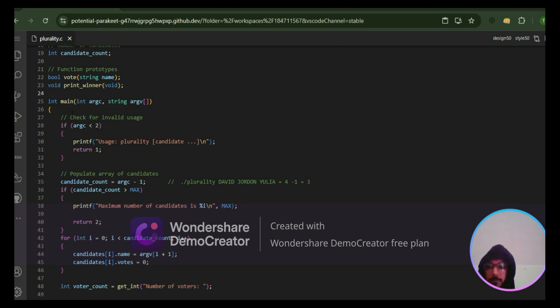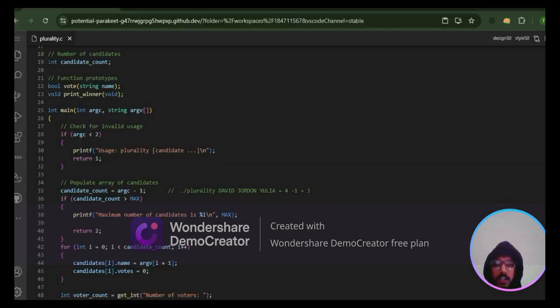Next, we check if the number of candidate names entered by the user is less than 2. If it is true, then we will print a usage message, plurality [candidate ...], and then we will return 1 as an error. Then for the integer created above, candidate_count, we set its value equal to the argument count minus 1. So why do we subtract 1 from the argument count?